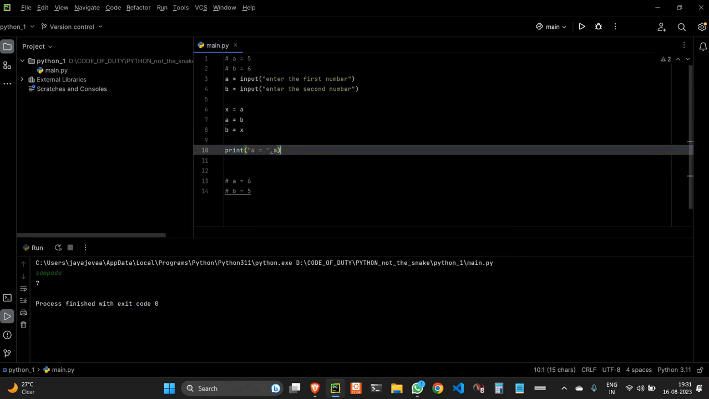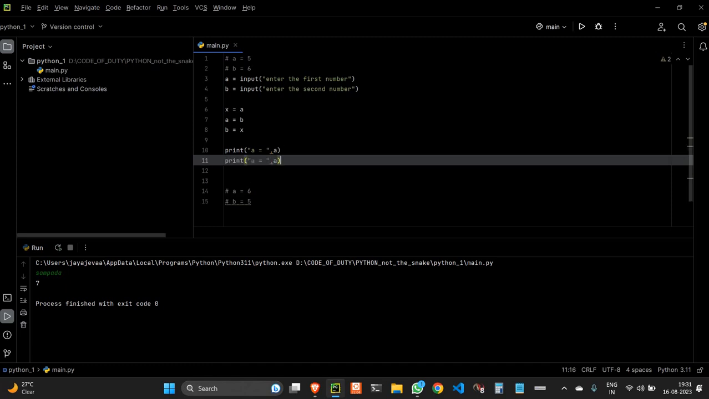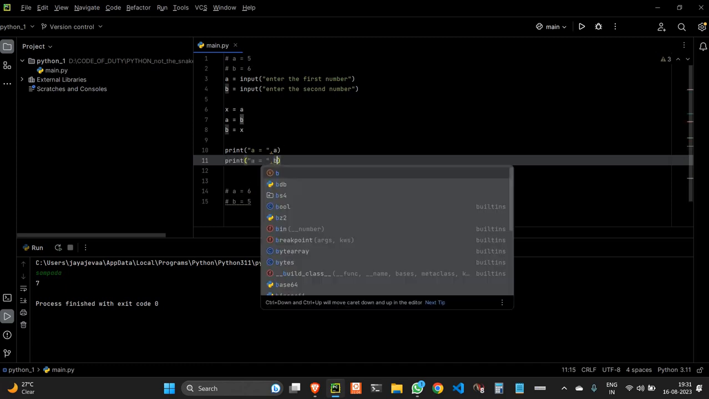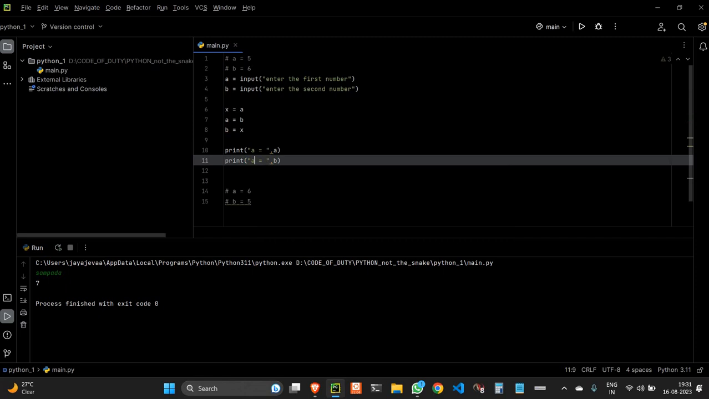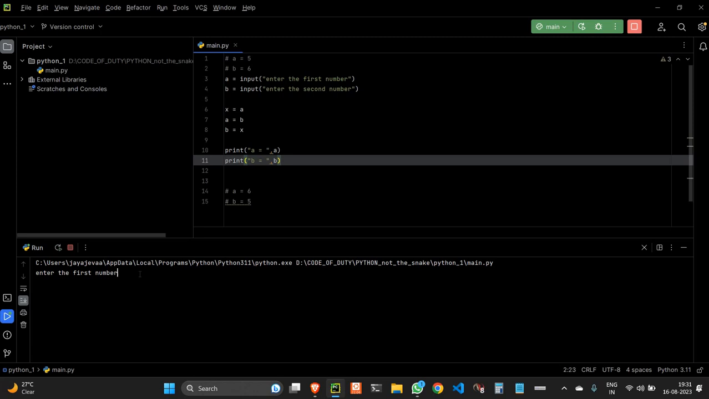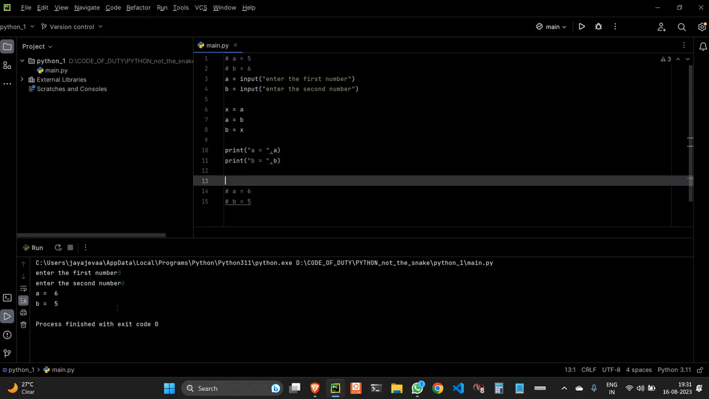Control C, Control V. Are you sure this will work? I'm not sure, just guessing. Let's see how it works. Okay, 5 and 6 I'm giving. It's giving me 6 and 5 easily. Correct? So the program is working. Correct?